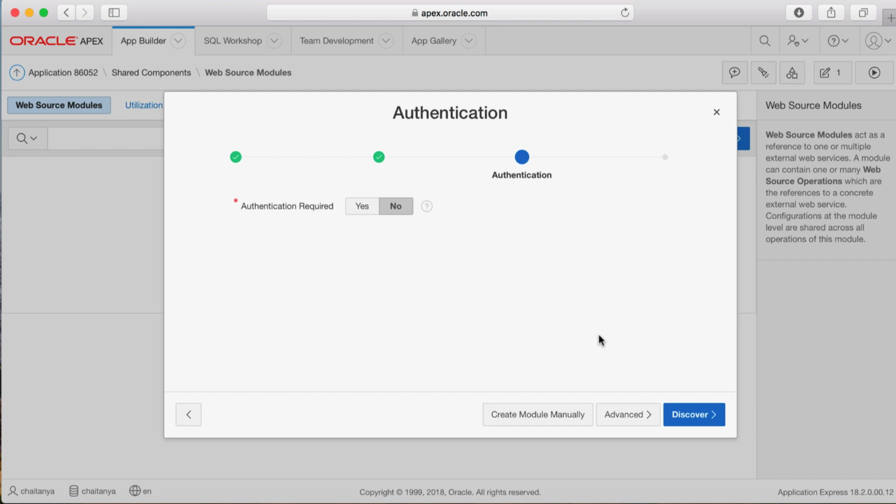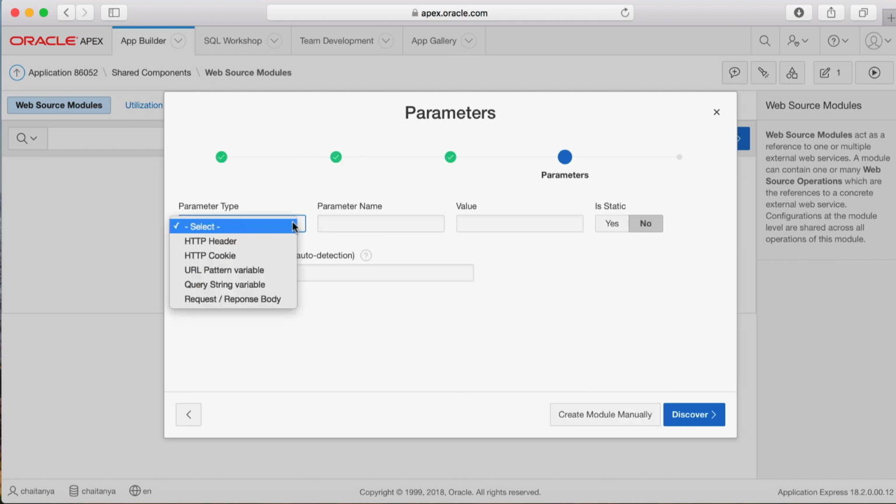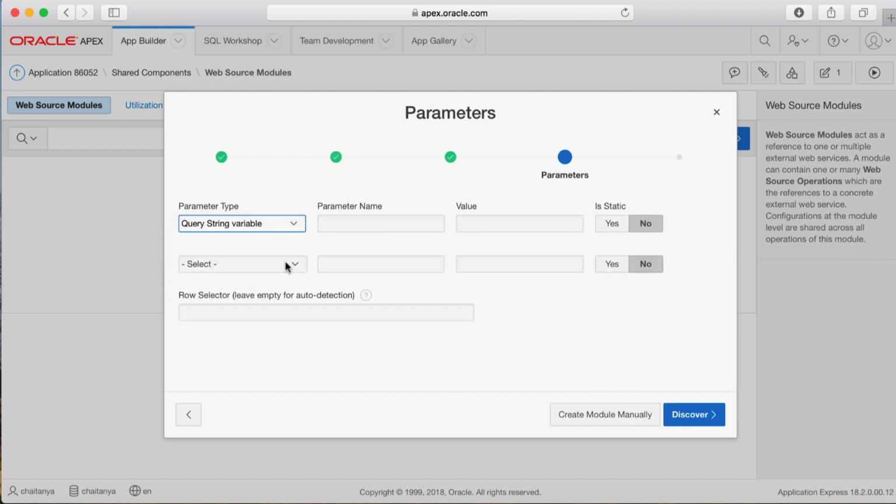Accept the default for authentication and click Advanced. For parameter type, select Query String Variable. Enter a parameter name. Enter the value.